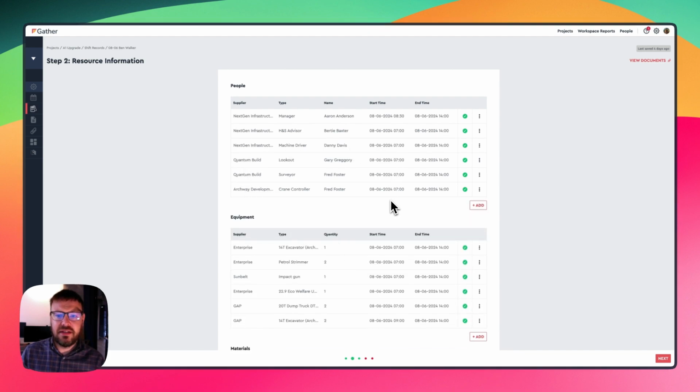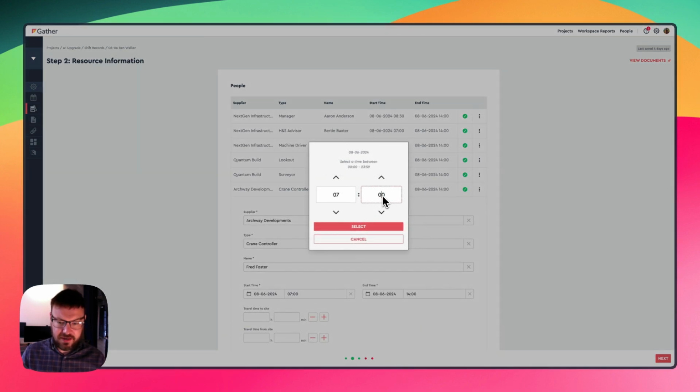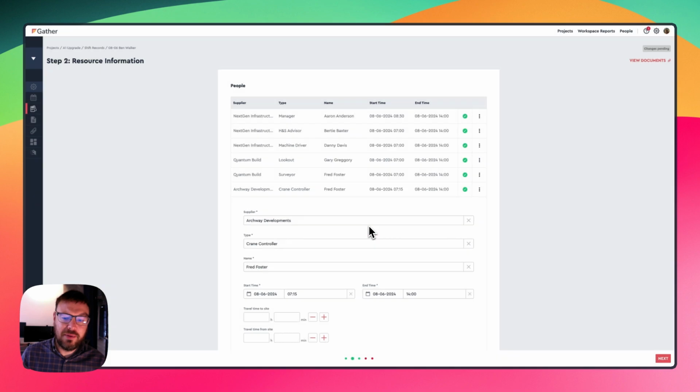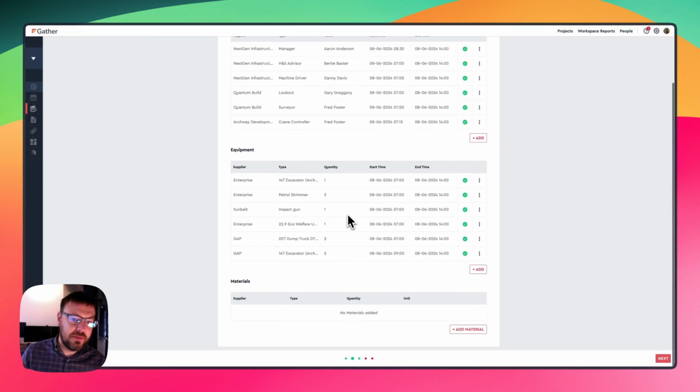Start and end time is defaulted to shift time, but maybe this person started a little bit later, let's say quarter past, and we'll add that information in very quickly. Very similar for equipment, very similar for materials, making it super, super easy. You can preload it, you can add it from scratch, you can add in new people, maybe someone different turned up.